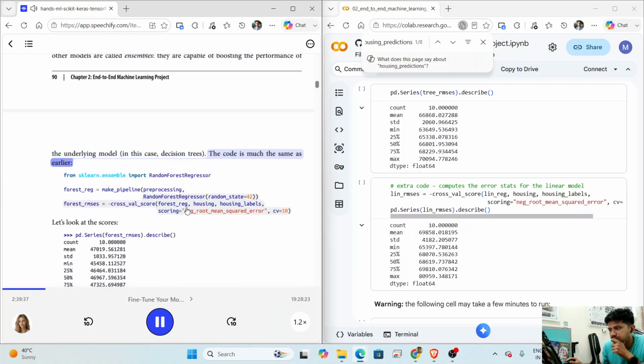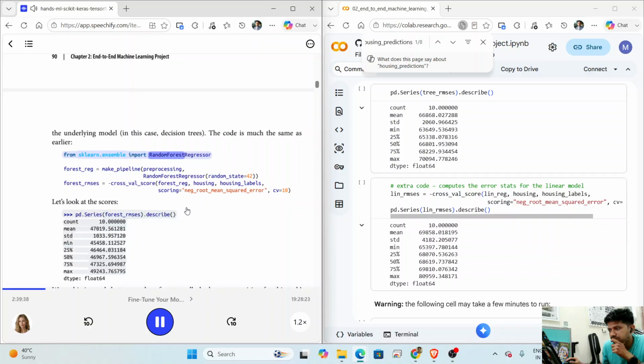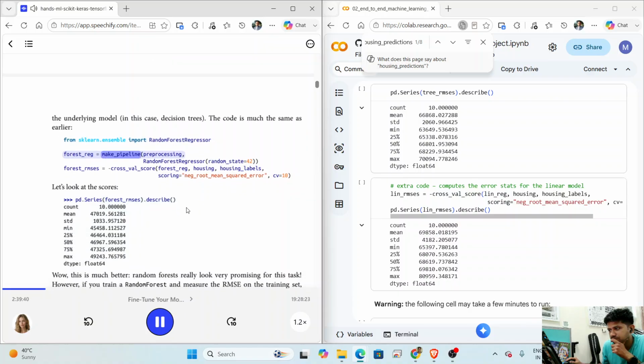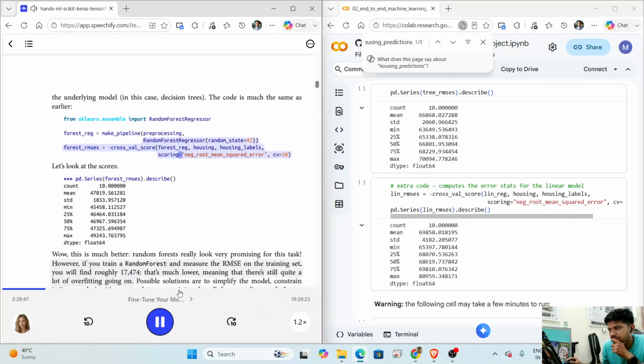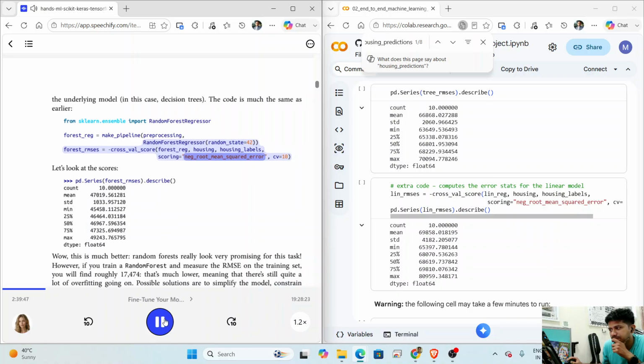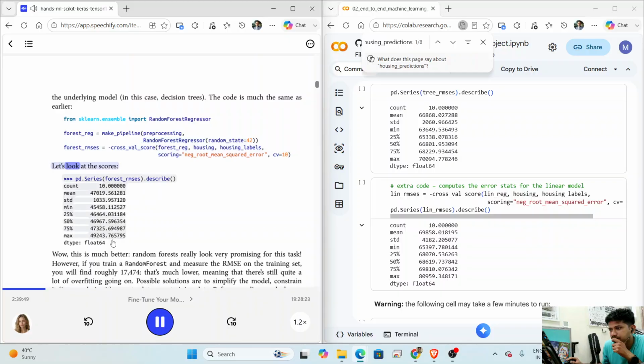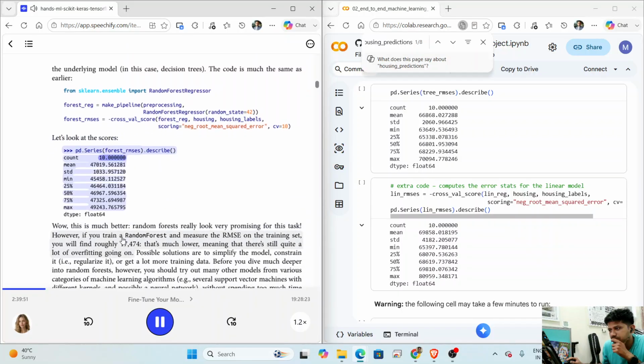The code is much the same as earlier. From sklearn.ensemble import RandomForestRegressor. forest_reg is equal to make_pipeline, preprocessing. forest_rmses is equal to cross_val_score, with scoring equal to neg_root_mean_squared_error and cv equal to 10. We have to change the sign of the output. Let's look at the scores.